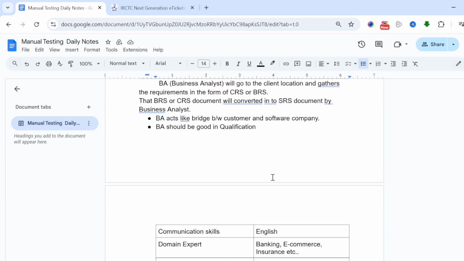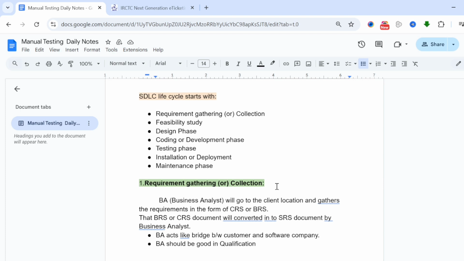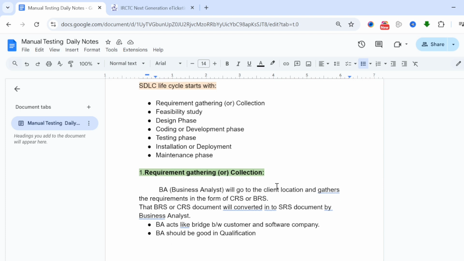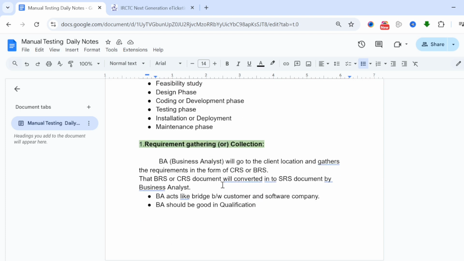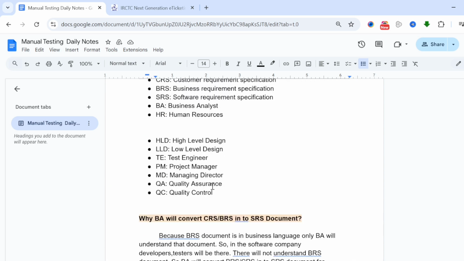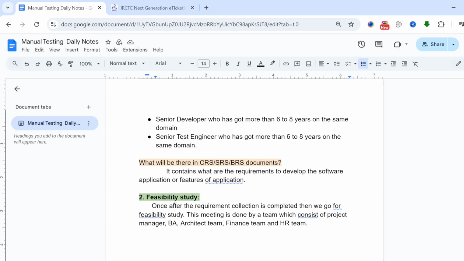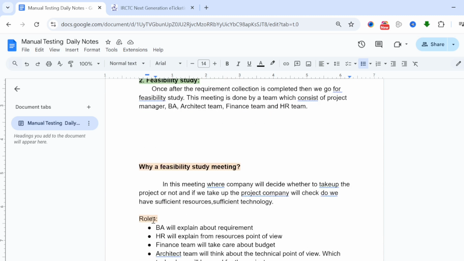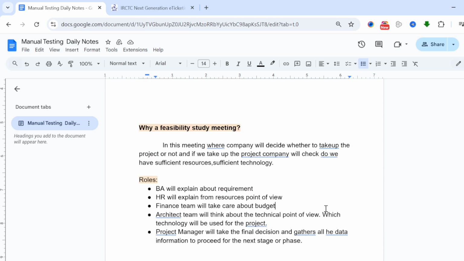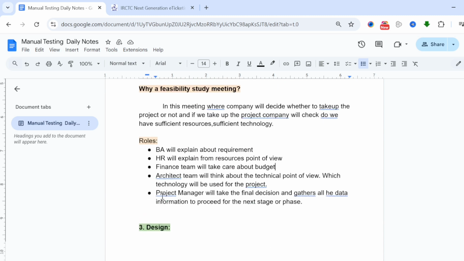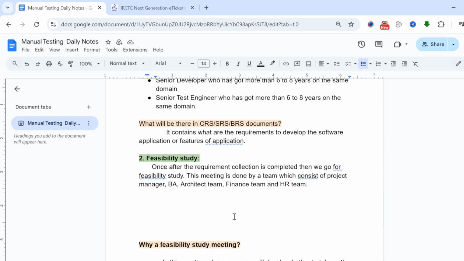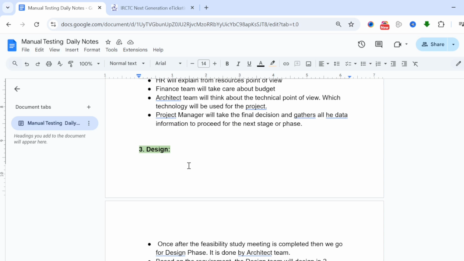Got it? First phase. What is the first phase? Requirement gathering and collection. In this phase, the BA will go to the client location, gather the client requirements, and come back to the office. After coming to the office, what happens? The feasibility study meeting will be conducted. In this meeting, all the explanations will be heard. Finally, the project manager will take the final decision whether to take up the project or not. This is the second phase, completed.